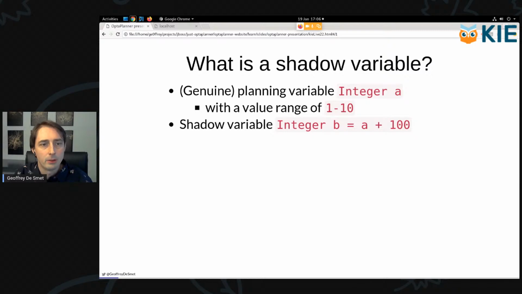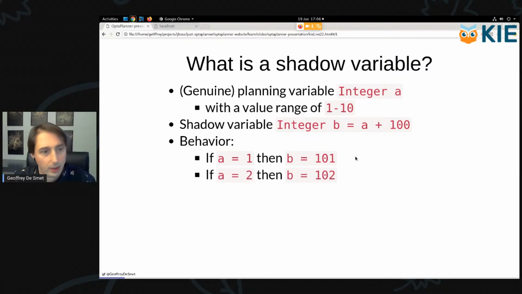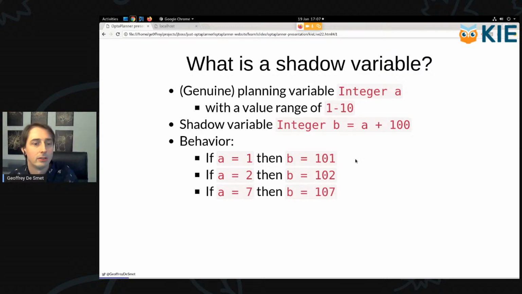A shadow variable is a specific concept in OptaPlanner, and it allows you to say that one of the variables that does change during planning is actually dependent on another variable, and so it doesn't have any freedom of itself. We cannot simply choose any b we want. It must be the value that a is assigned to plus 100. So let me give you some examples of that. If a is 1, then b is 101. If a is 2, then b is 102, and if a is 7, then b is 107. Not really a big surprise, right?